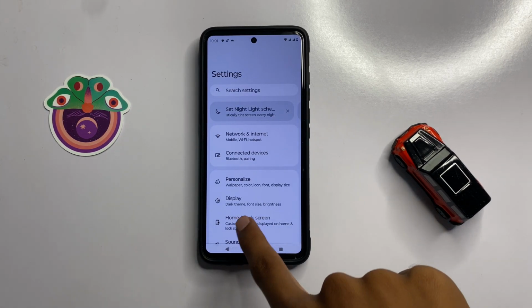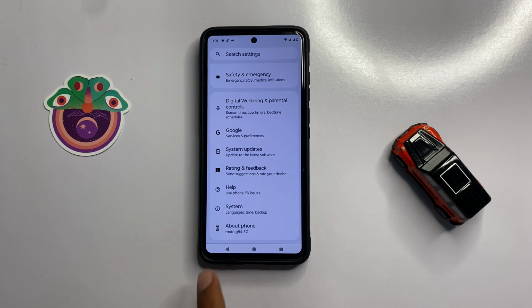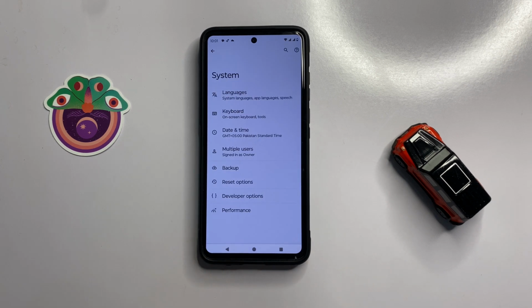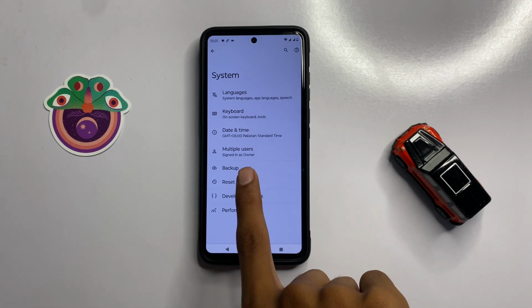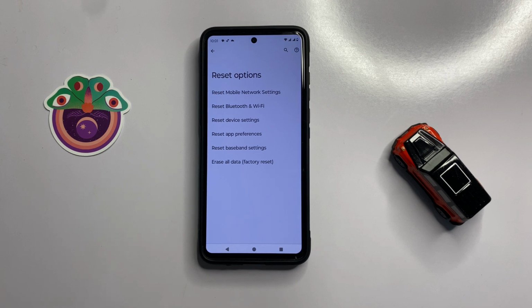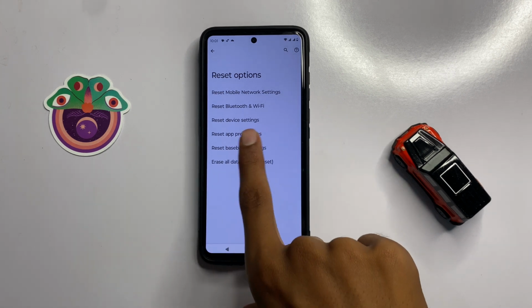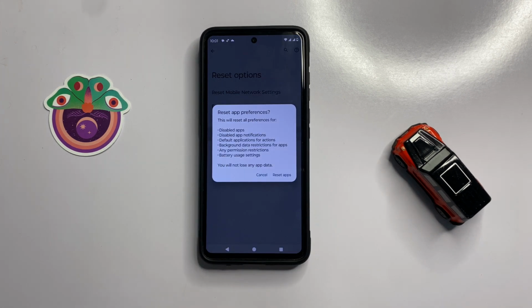In settings, scroll down and here you can see the option system. Now click on it and then click on reset options. Now here you can see the option reset app preferences. Now click on it and click on reset apps.